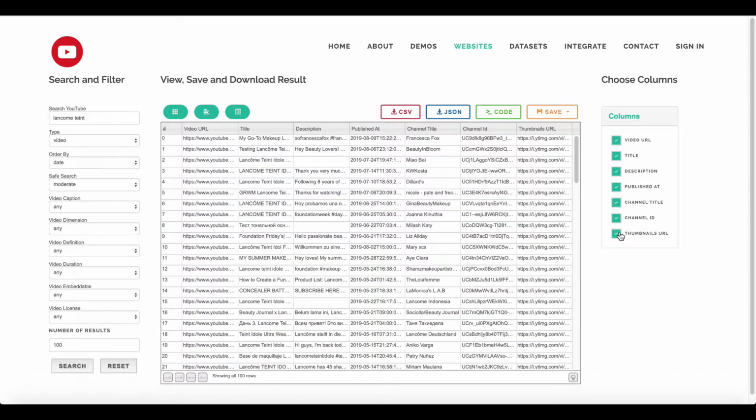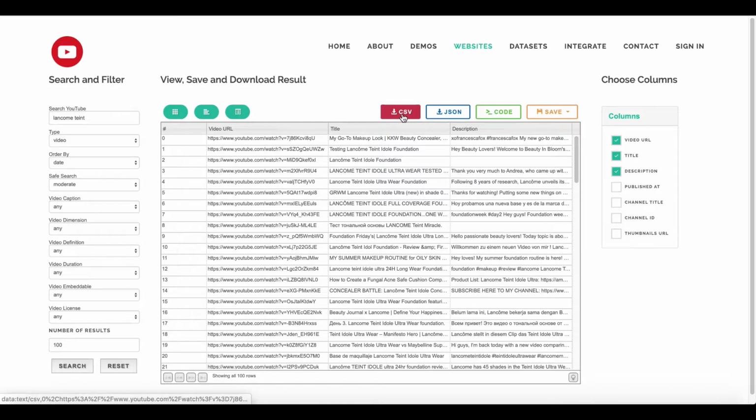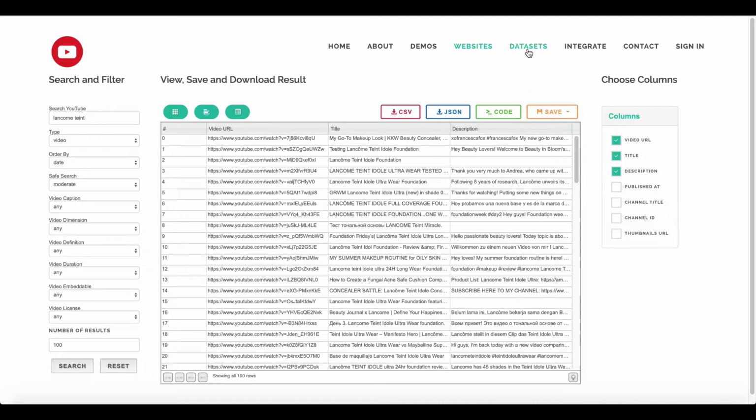She can also choose the specific fields she is interested in. Once she's done, she can download the data as a CSV or JSON, get the code snippet, and save her query and possibly make it public and shared with other users, in which it will be listed under the dataset page.